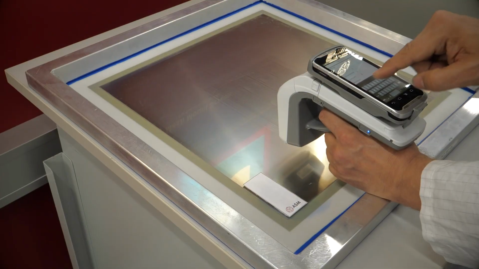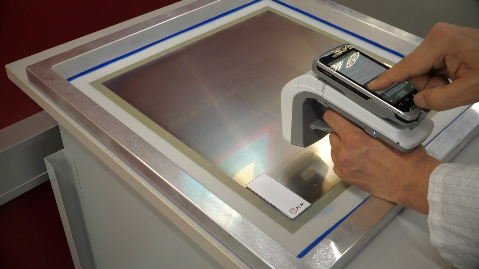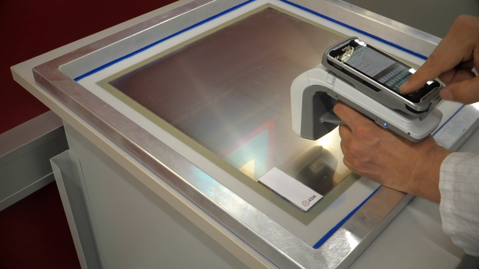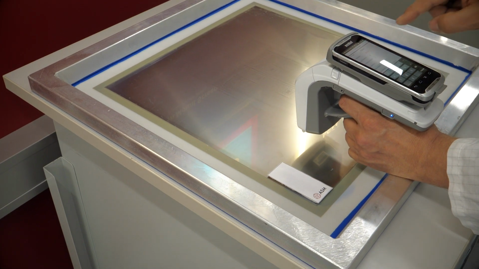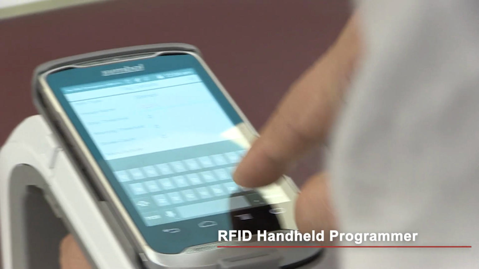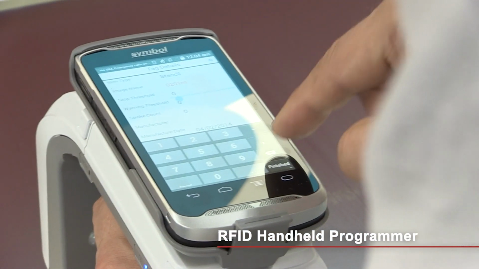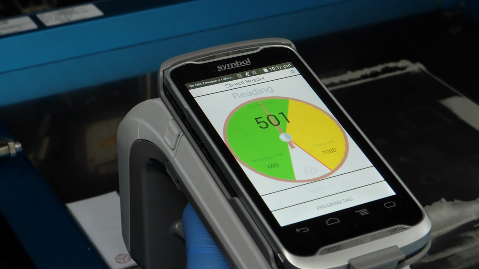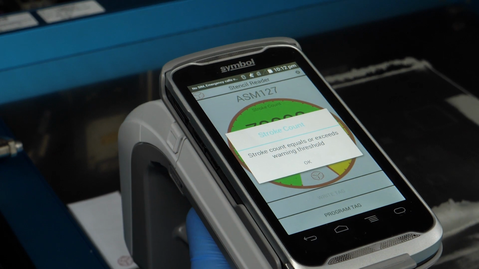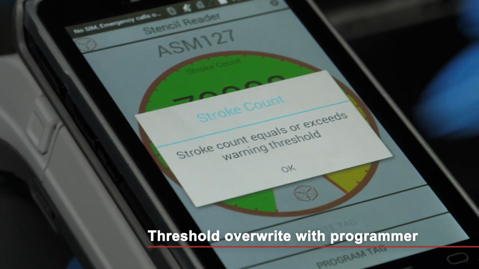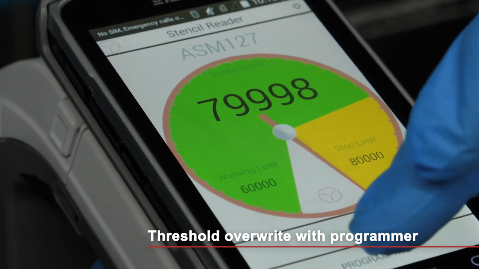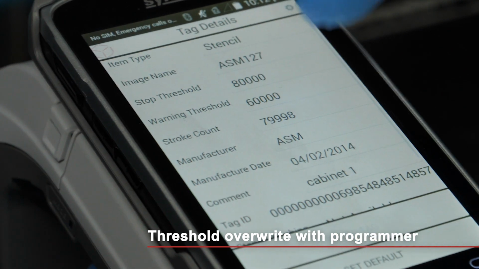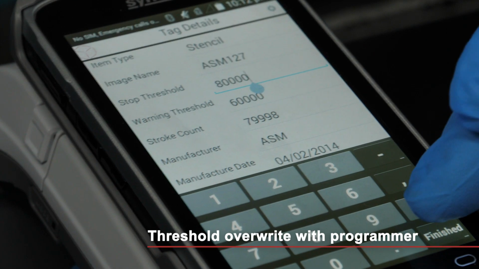The ASM RFID handheld programmer makes the solution even more flexible and efficient. With the ASM RFID handheld programmer, the RFID tags can be read and written to offline. You can retrofit stencils with RFID tags and program them. That way, you can store and update manually recorded print cycles, warning and stop thresholds, and other process-relevant information.